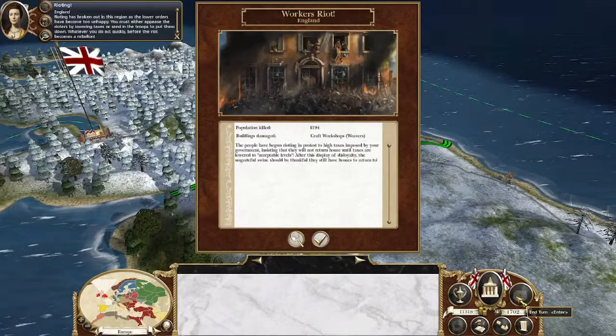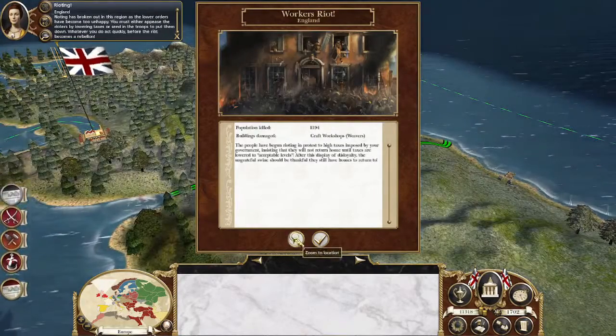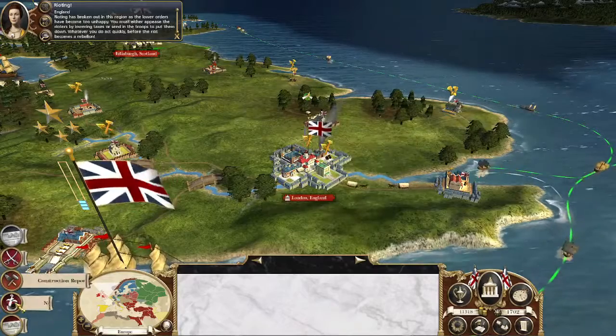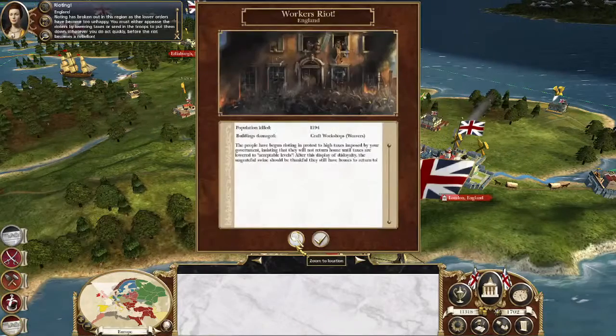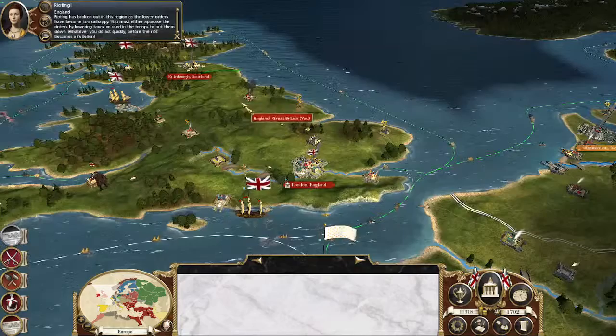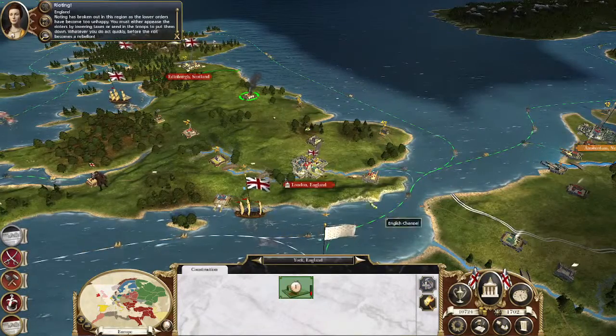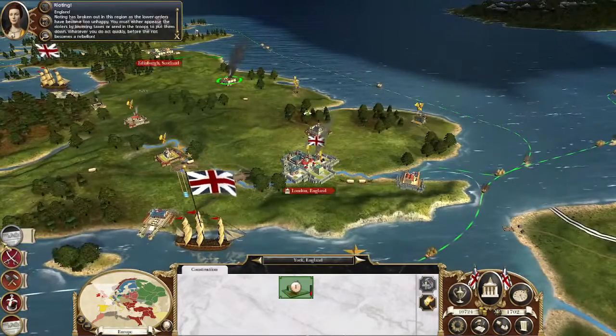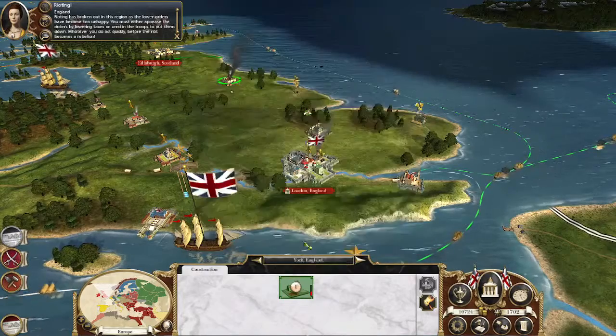Rioting has broken out in this region as the lower orders have become too unhappy. You must either appease the rioters by lowering taxes or send in the troops to put them down. Whatever you do, act quickly before the riot becomes a rebellion.